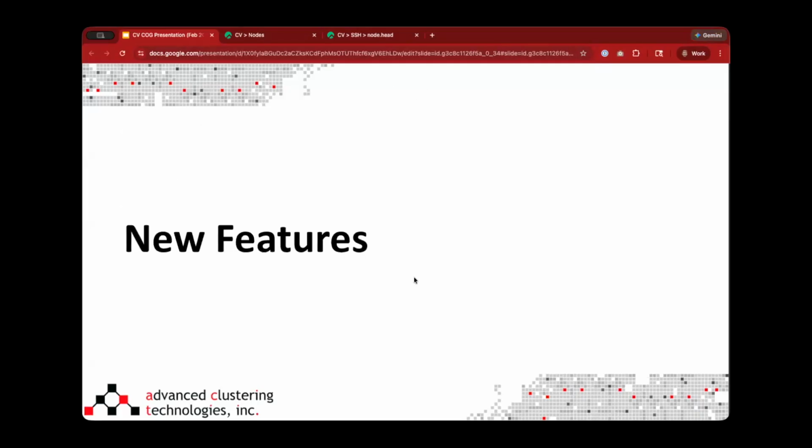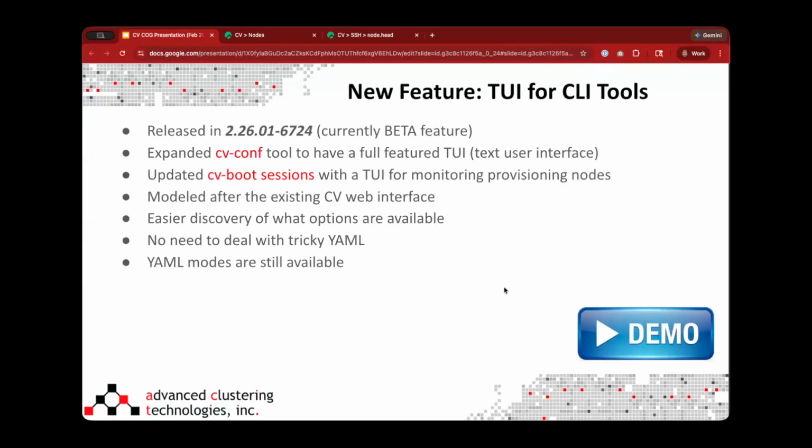All right, we're starting with some recent new features. This was released in 2.2601, so last month, towards the end of last month. These are beta features, but what we found is that a lot of people, whether for personal preference or network reasons, weren't always able to access the web interface. And while you can do everything or most everything from the command line, it wasn't particularly easy.